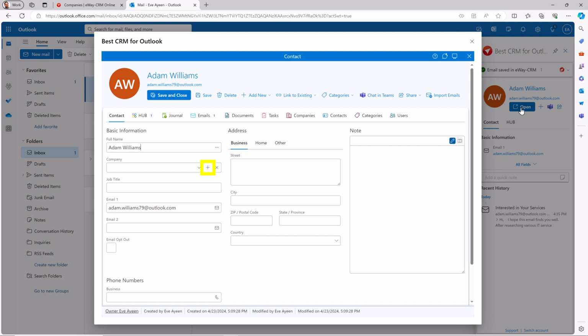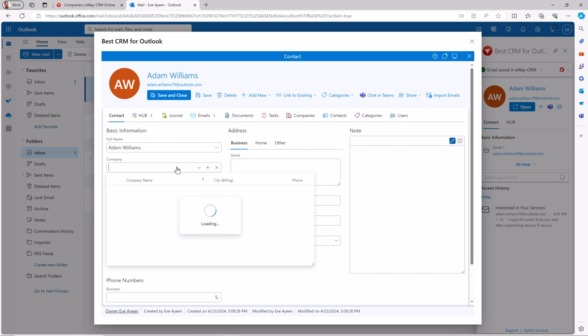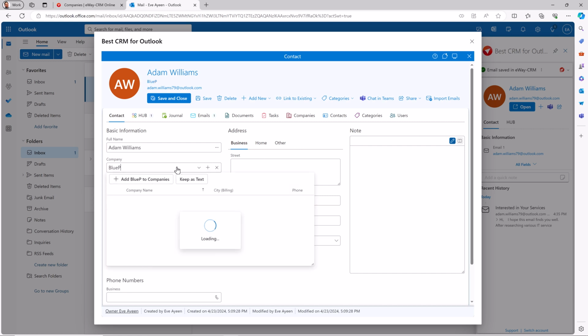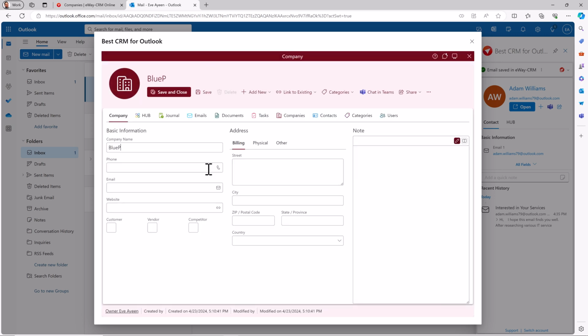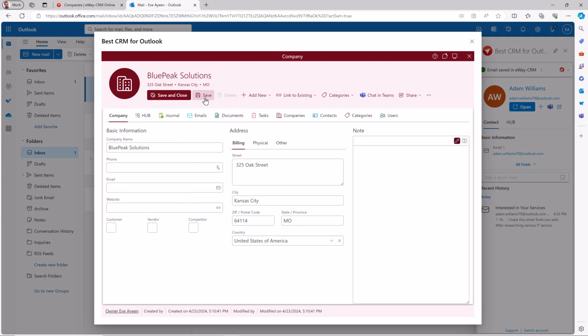This plus sign tells me that the company was not found and I can create it. To be sure, I can start typing to activate the search. No luck, so I'll create it. Again, fill in all important fields and save it. Here we go.